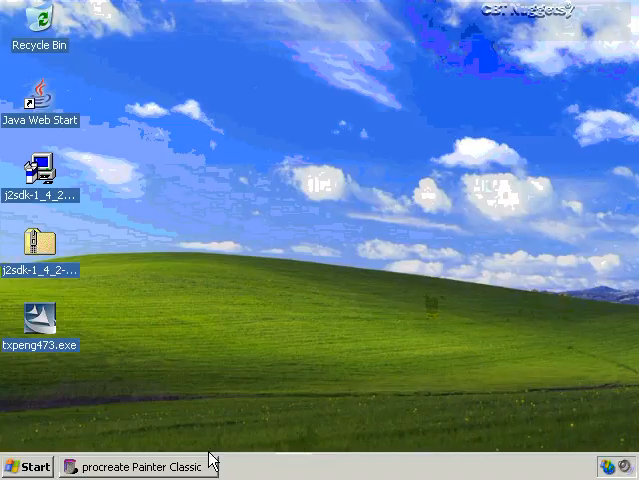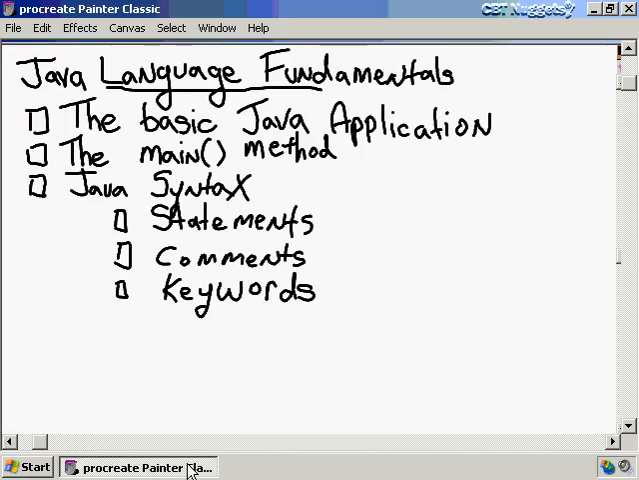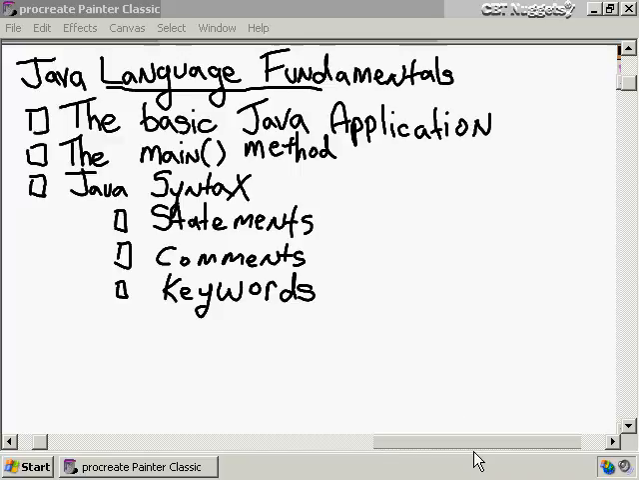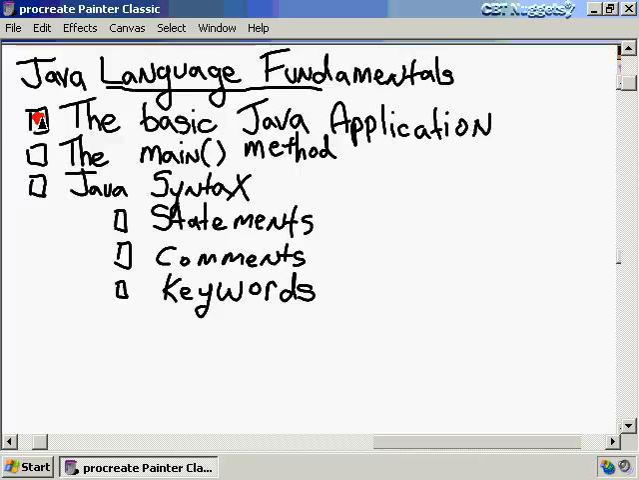Java Language Fundamentals. What we're going to do now is start digging into the nuts and bolts of Java. The language constructs, the fundamentals of just working with and utilizing the Java language. We're going to start off by taking a nice good look at the basic Java application. I like to think of this as the anatomy of a Java program.